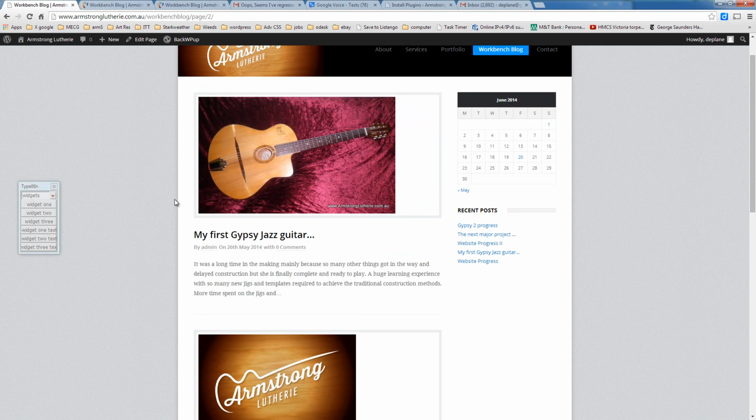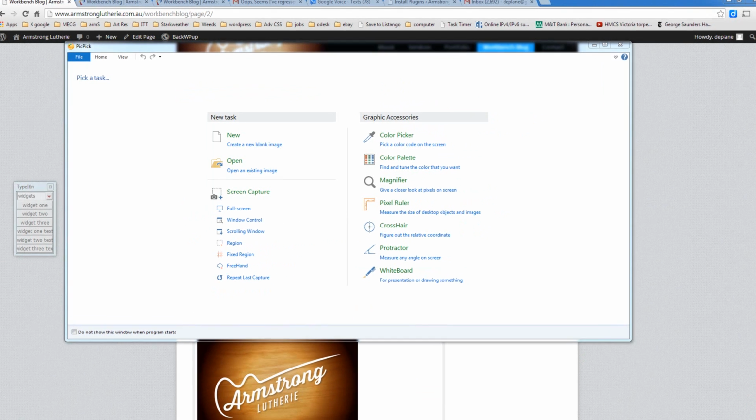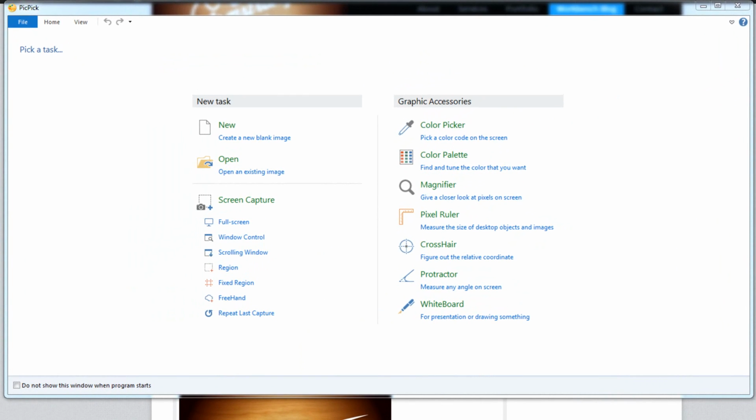I'll use PicPick. PicPick can take screenshots of anything that appears on your screen. The program comes preset with shortcut keys to take various screenshots. You can also click here to take various screenshots. You can take a screenshot of the entire screen or a region of your screen. You can even take scrolling screenshots, for example, a screenshot of a web page that scrolls off the screen.